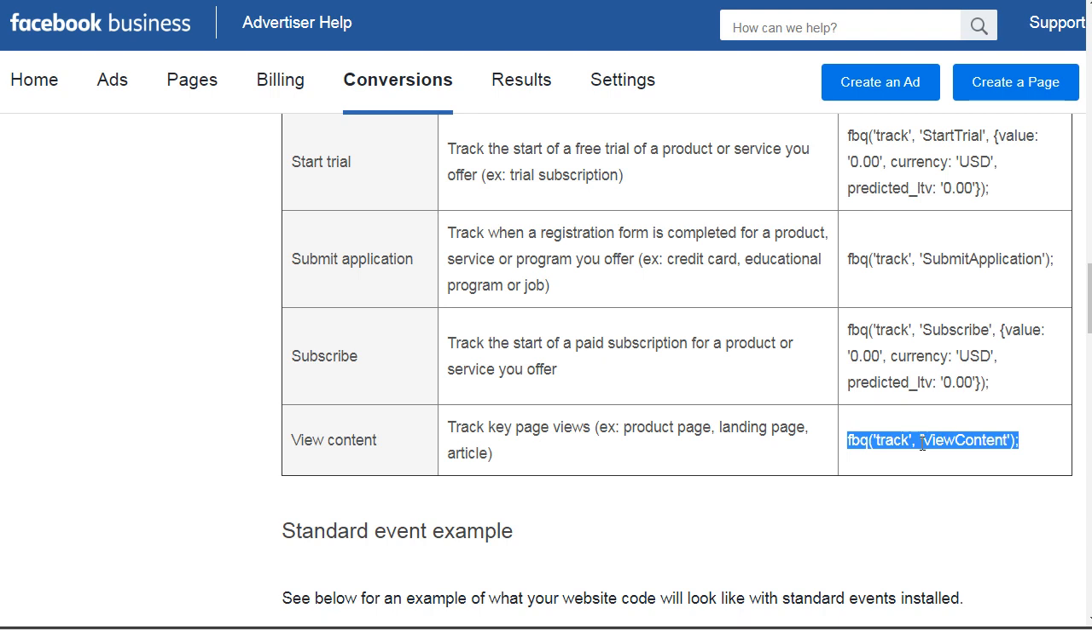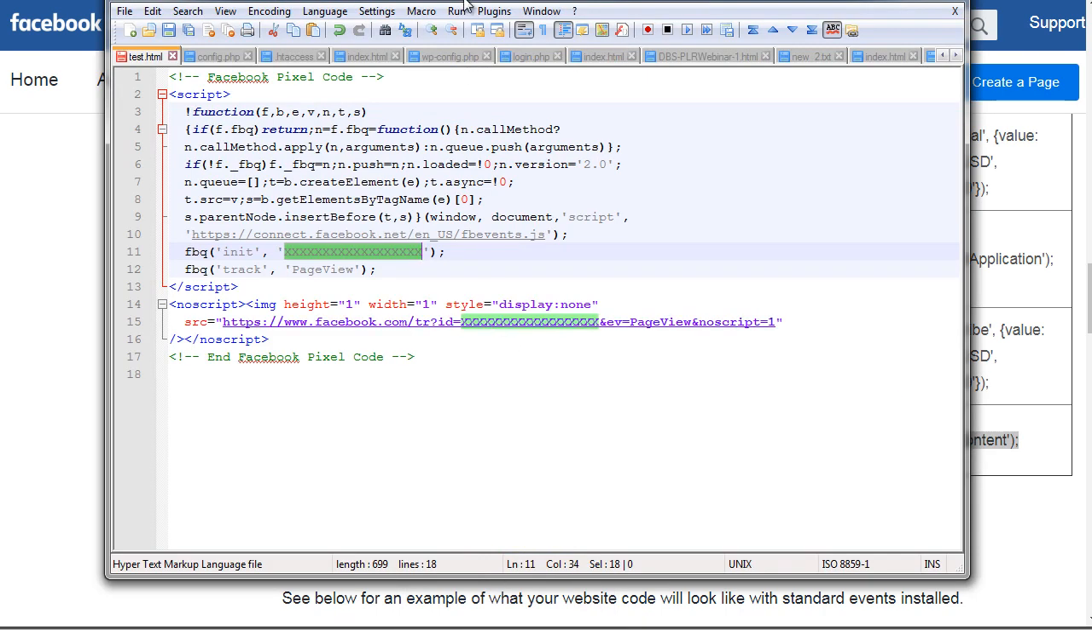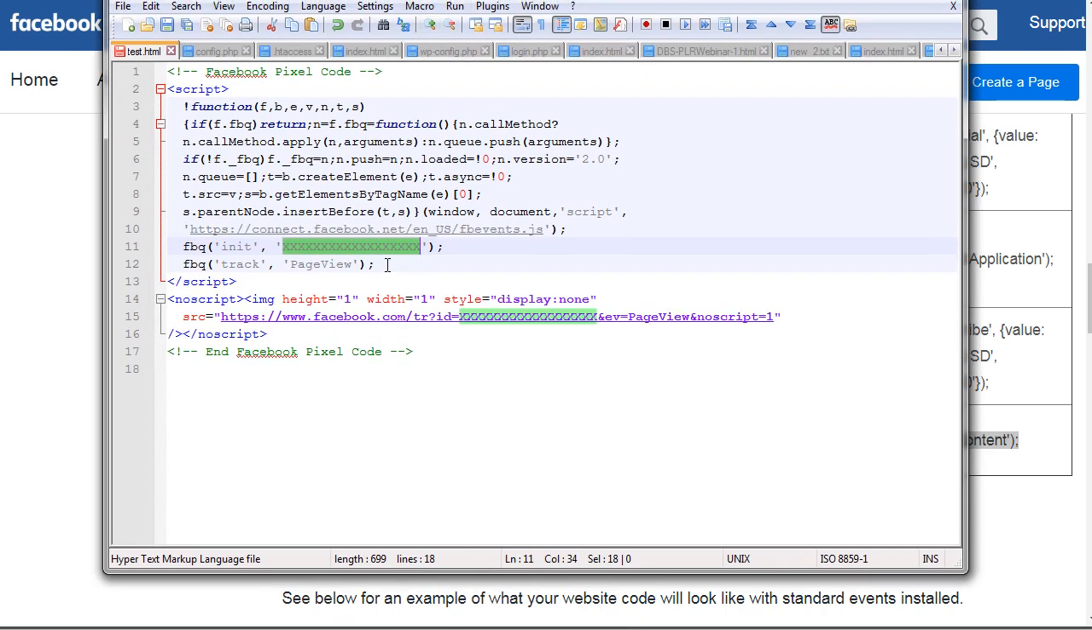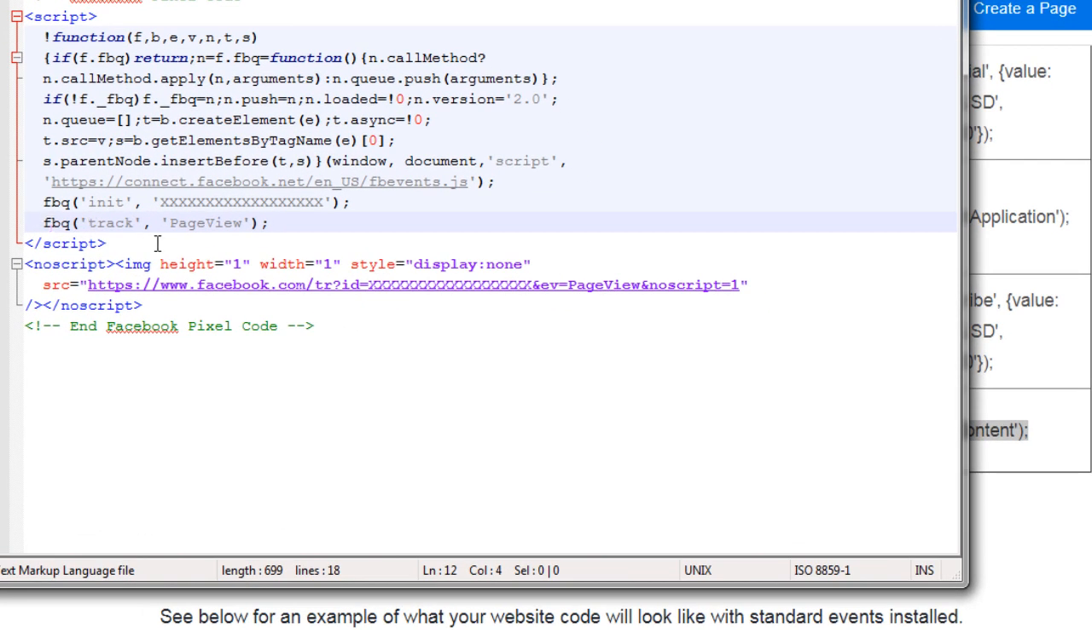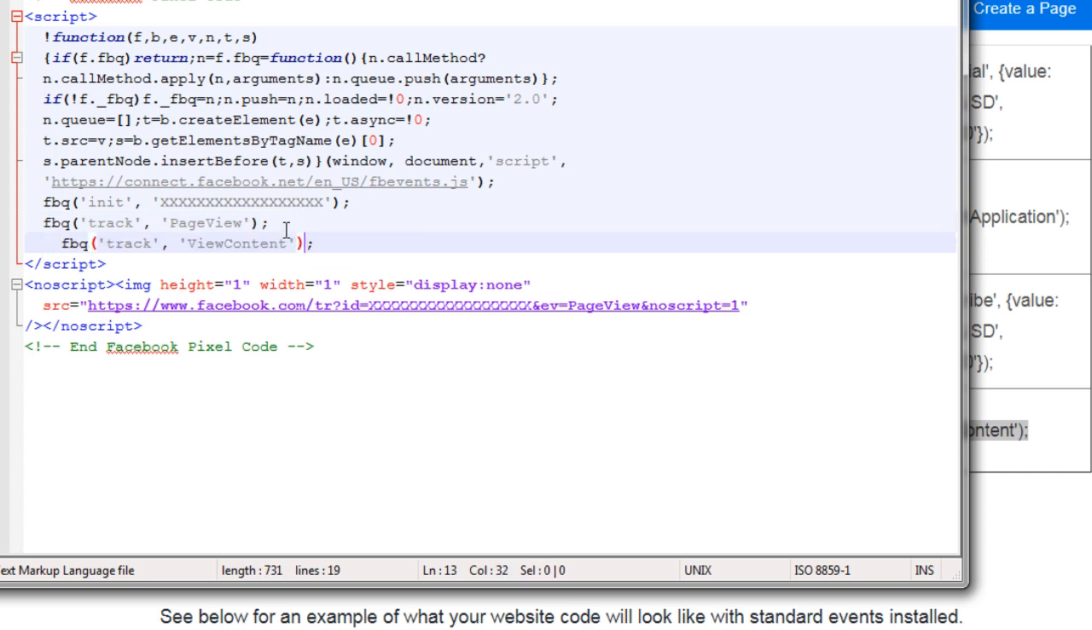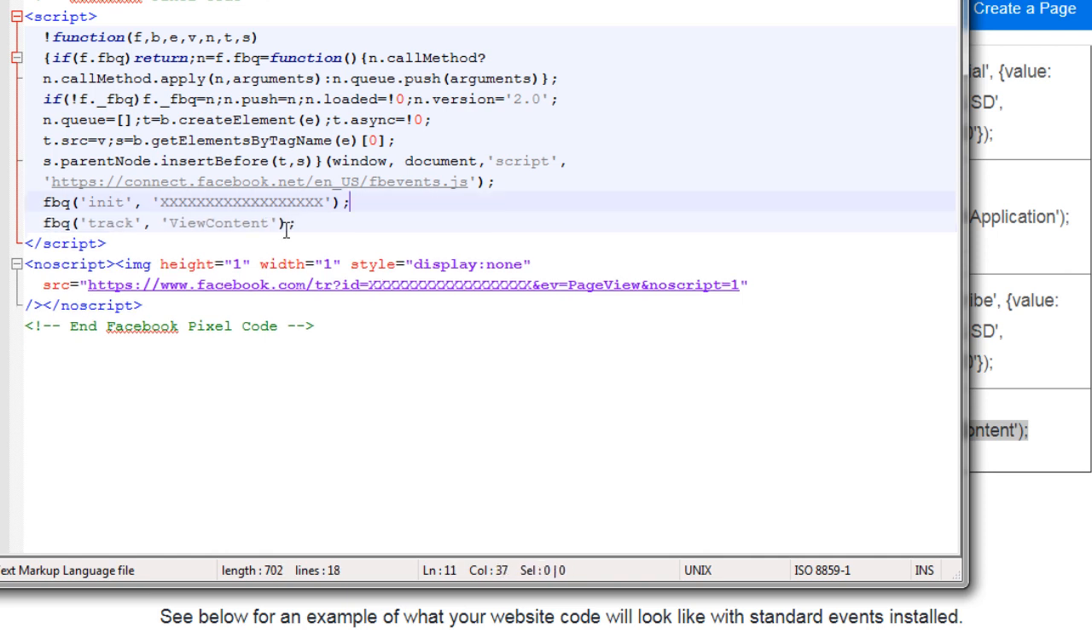So why don't we go back to the pixel code and let me show you what you need to do. So let's say, for example, view content. So you're going to highlight this, click copy, and then you're going to go back to the pixel code here. And the only item that you want to change is this item here. So where it says fbq, parentheses, track, comma, page view, we're going to remove that. And then we're going to put that here. So in this case, it's view content and page view is going to be removed.